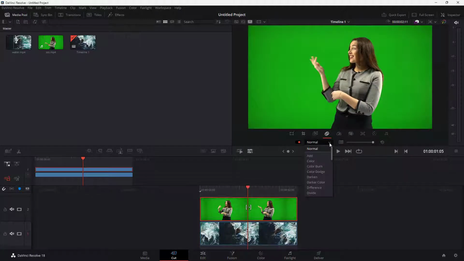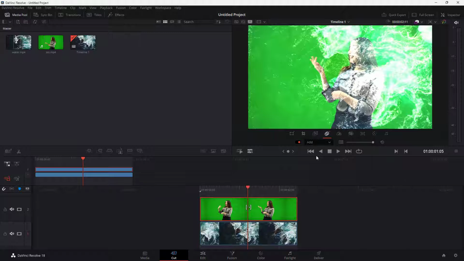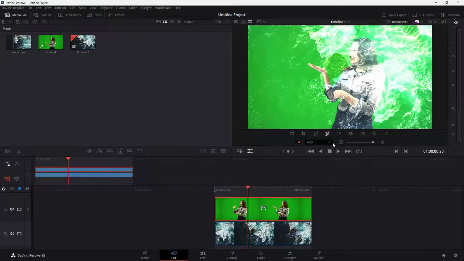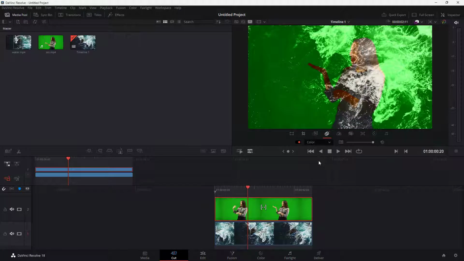And now I'm going to go from normal to add. And once I do that, what happens is that the black parts of the video, anything that is black, becomes transparent, as you can see right here, and you can see through it. Like in this dress and in the hair area, you can see through those particular areas.